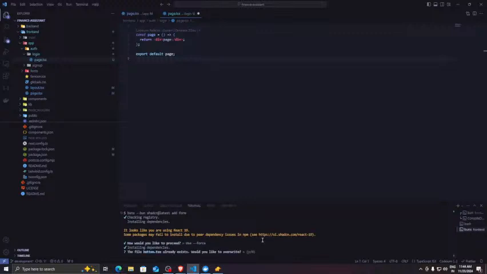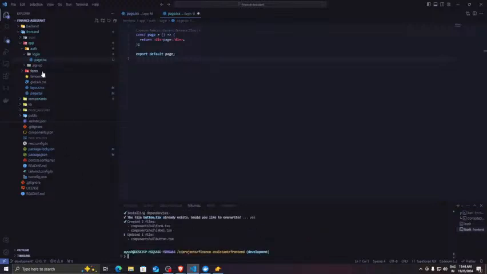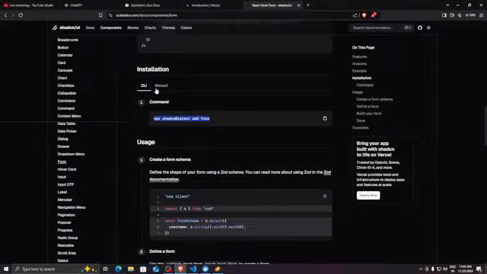The file button.tsx already exists. Would you like to overwrite? Yeah, sure, why not? Okay. So now, what I'm going to do is manual, no, not manual.